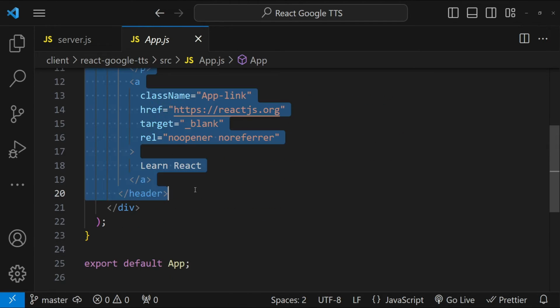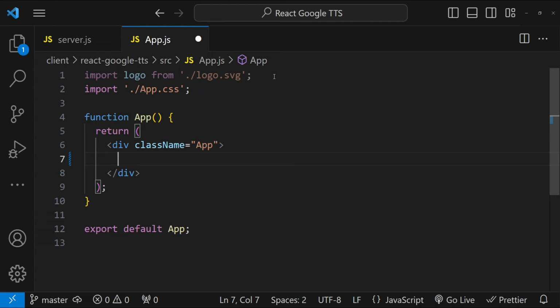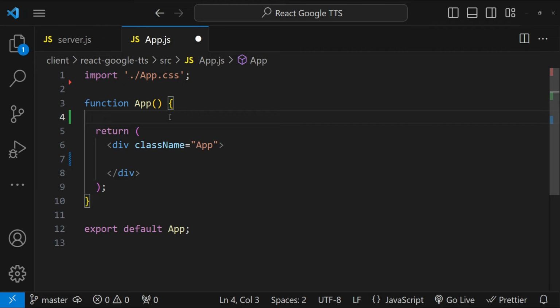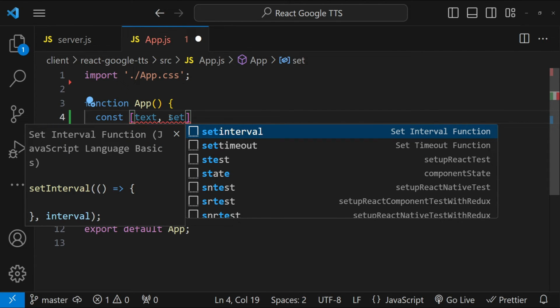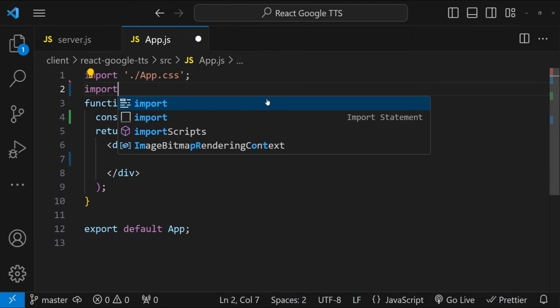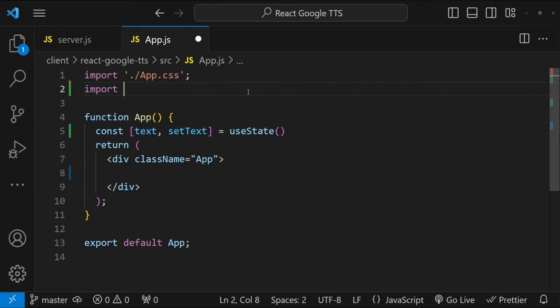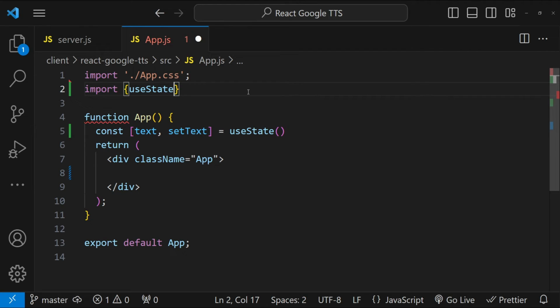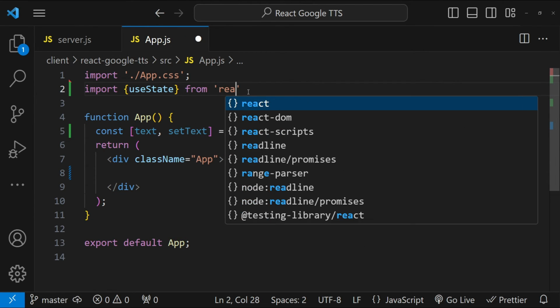I'm just going to remove this default stuff from over here, this header element and also the logo as well. Now in our app.js, first I'm going to create the state variable for the text input. So text and then setText equals useState. Okay, useState is not being listed as an IntelliSense option, so I guess I will have to write it. Okay, useState from React.